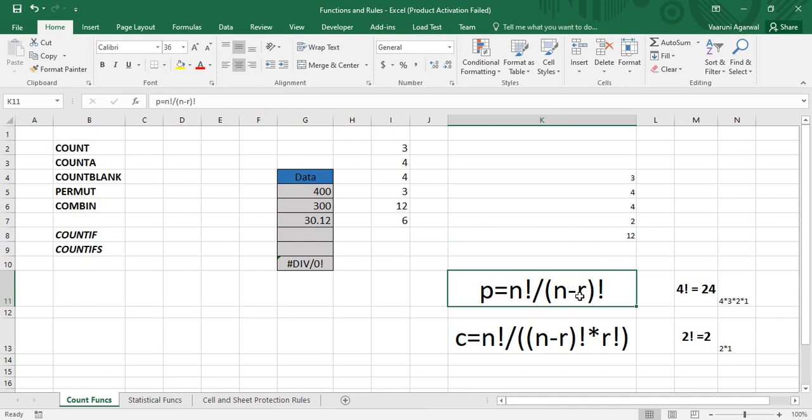Now if we put this whole equation in this formula, then 4 is the number, which is the value of n, and 2 is the number chosen, which is the value of r. So if we solve this formula, then it is simply 4 factorial divided by 2 factorial, which is 24 divided by 2, and the answer we get is 12.